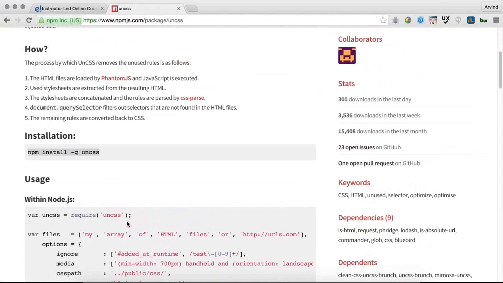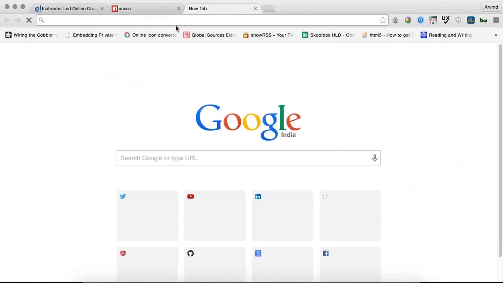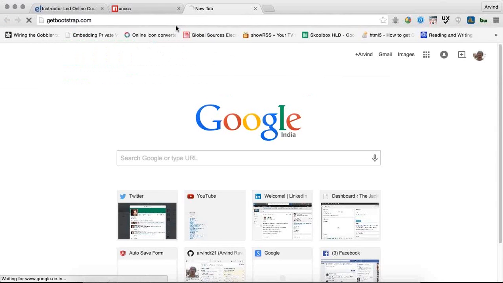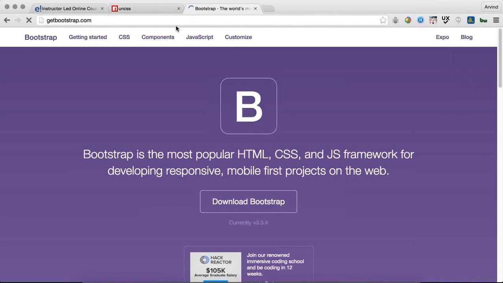First, I'm going to show you how to use this with the command line and install it using the -g flag. For testing purposes, I don't know which page we can go to. We can go to the site called getbootstrap.com. Bootstrap is another front-end development framework. If you did not already know, it's responsive and it's quite heavily used on the web today.